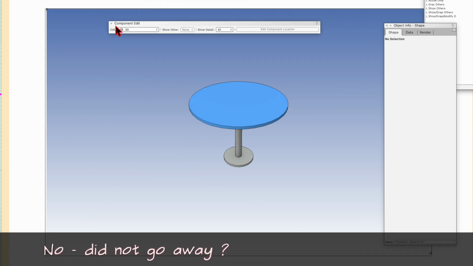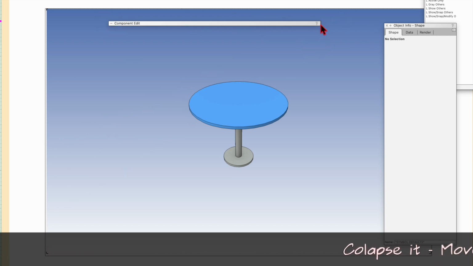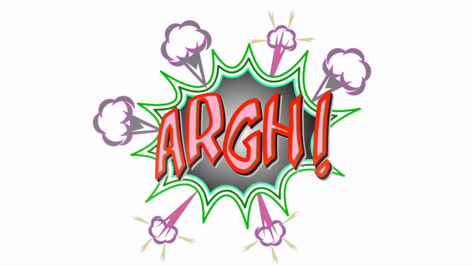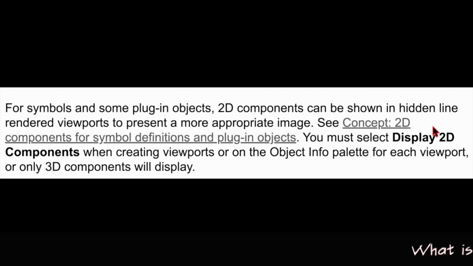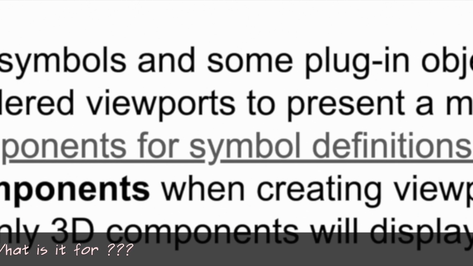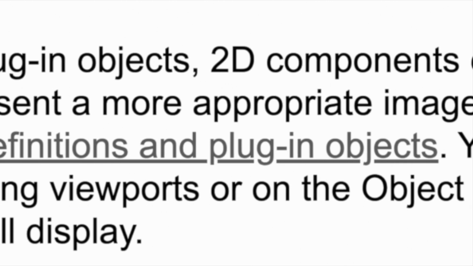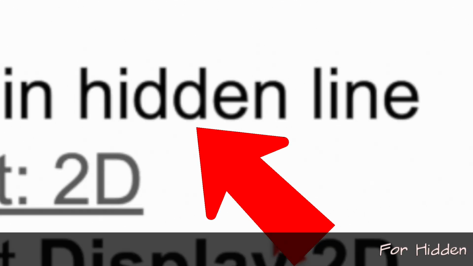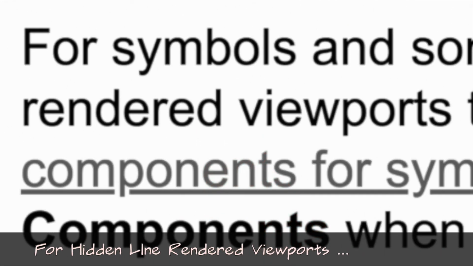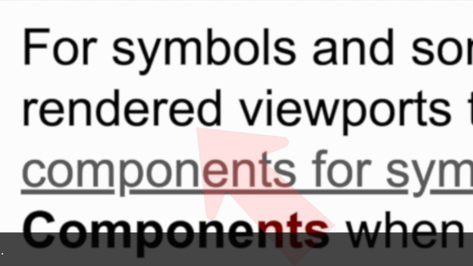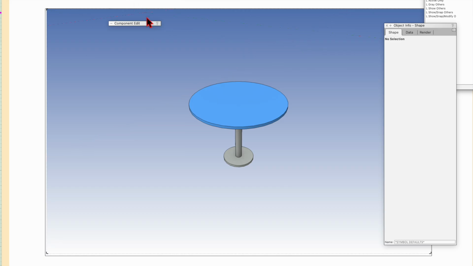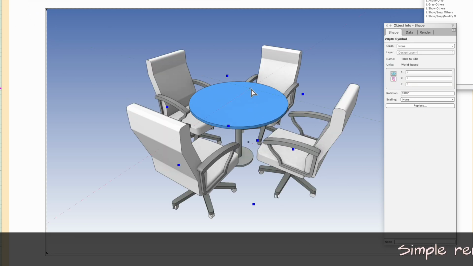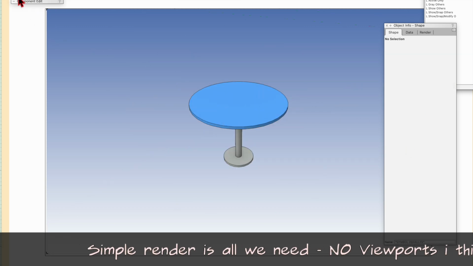You will find that you use it under certain circumstances. So far it's been an aggravation because you need to use it for hidden line rendered viewports. So if you make a drawing without hidden line rendering in your viewports, or a drawing without viewports, a very common workflow, this Component Edit dialog box seems to just be in the way.